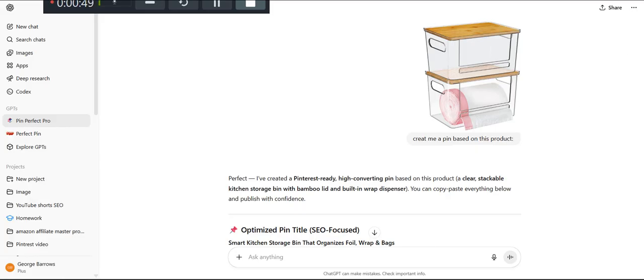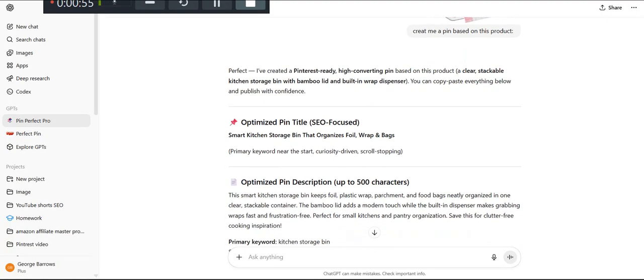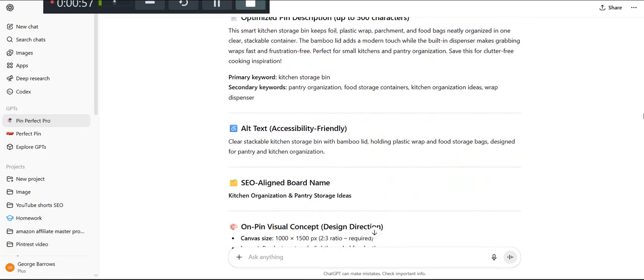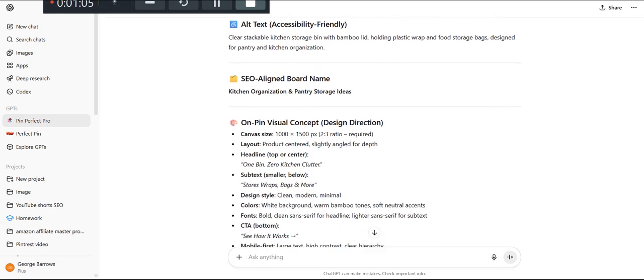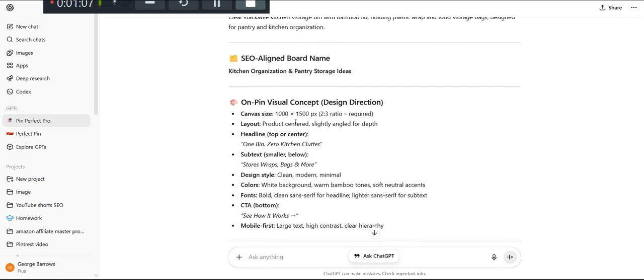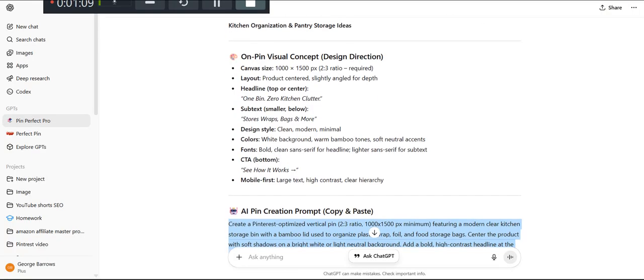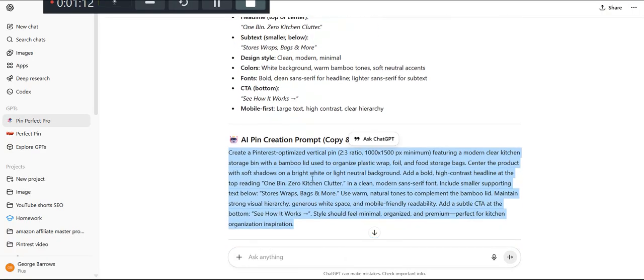So what's going to happen, it's going to create a completely optimized SEO pin for you. So it's going to give you the title. It's going to give you the description. It's going to give you the alt text, okay? It's going to tell you if you're going to create a board, what you should name that board based on the keyword that it chose for you, okay? It's going to give you visuals outlined, right? But you don't have to use those because it's going to give you an AI prompt.